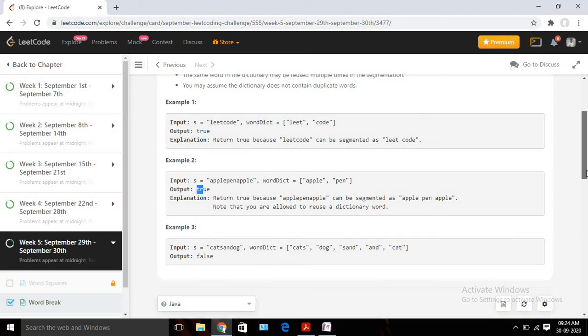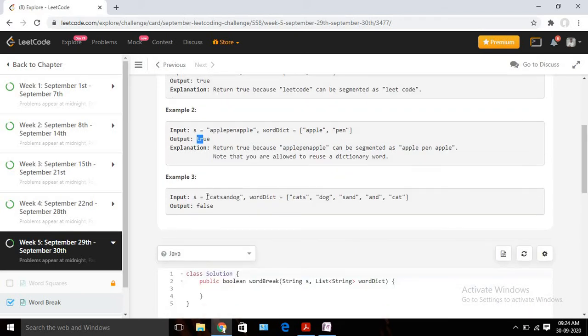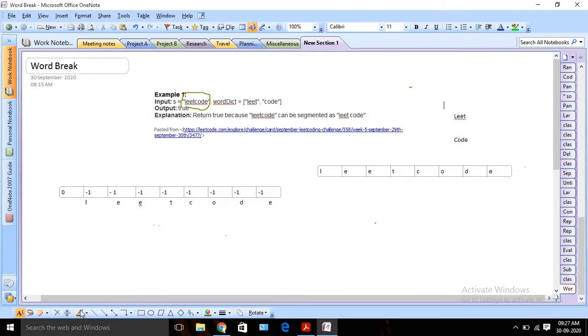Similarly, let's take the third example. Here the string is catsandog. I can find cats, then I can find and, but there is no word for og. So in this case it's not possible to form this string, and we can return false. Let's see a solution using which we can solve it.